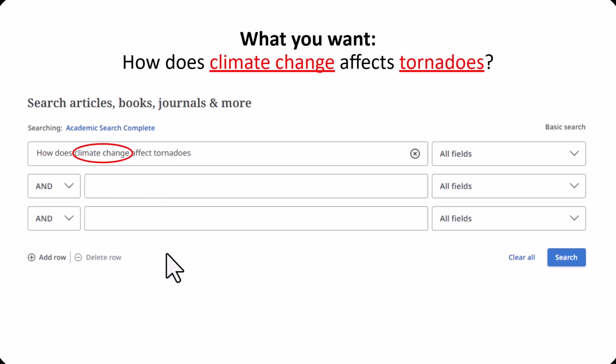I say, okay, that's pretty good. And I'm going to find articles that say tornadoes. I say, perfect, that works well. It says, I see you've put in the word how. I'll find all the articles with the word how in it. So you can see that that doesn't really help us, right? So we have to be very specific when we do a database search.